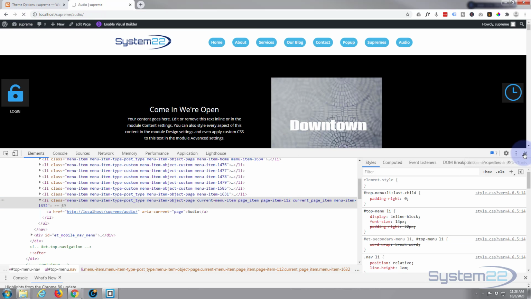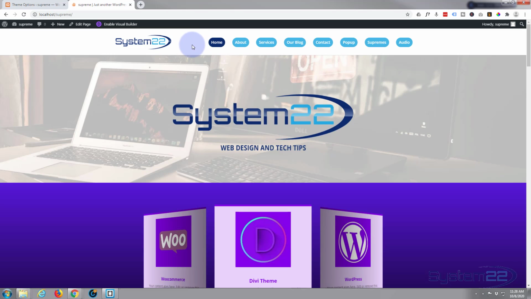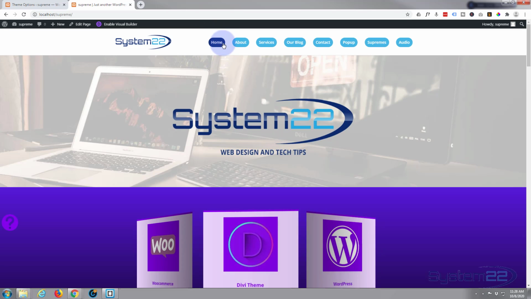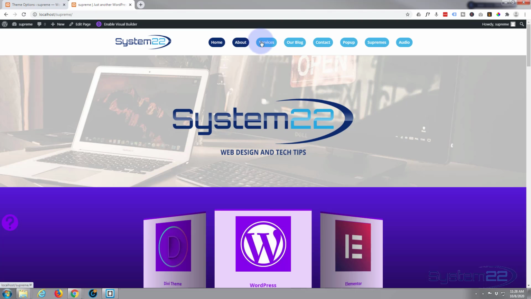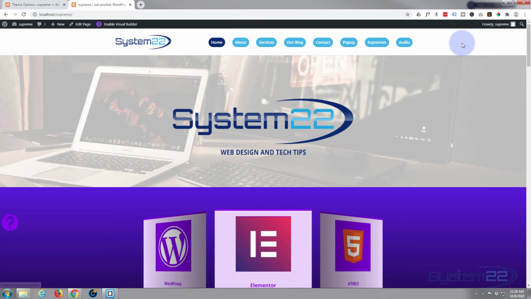Let's refresh the page. I'll get rid of that inspector. There we go. As you can see, our audio page is now highlighted with a darker blue. Our hover effects are all working fine. Let's switch pages. Let's go to our home page. And as you can see, the home page is now highlighted in that blue color. And our hover colors working perfectly there.